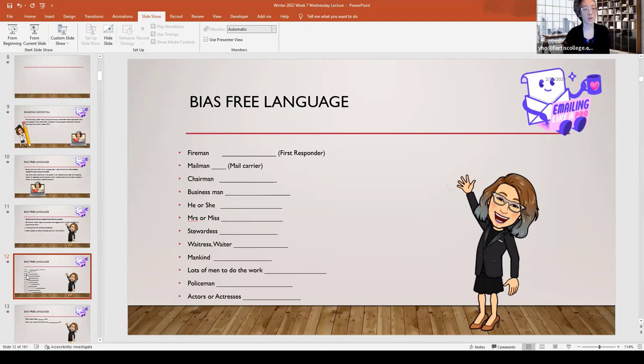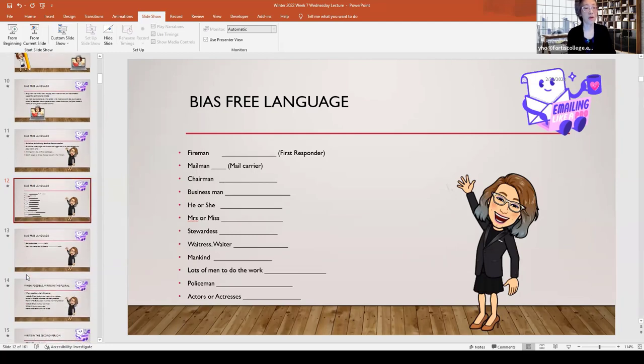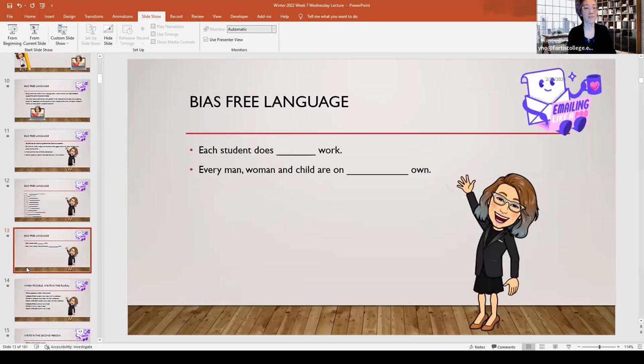What about waiter and waitress? Server. Mankind becomes humanity. Instead of saying lots of men do the work, lots of people do the work. So you get the idea that you just make it more gender friendly. And here, instead of saying each student does his or her work, you would say each student does.